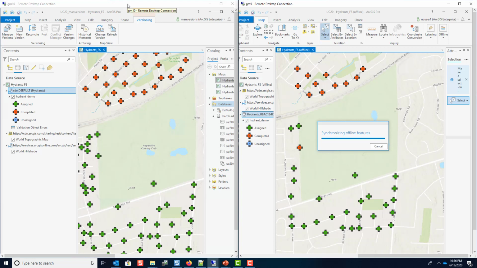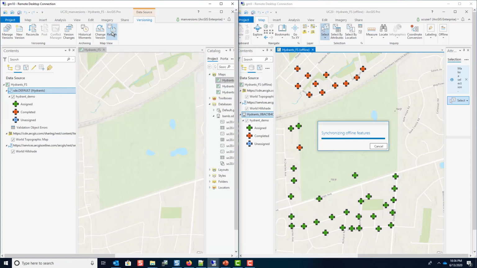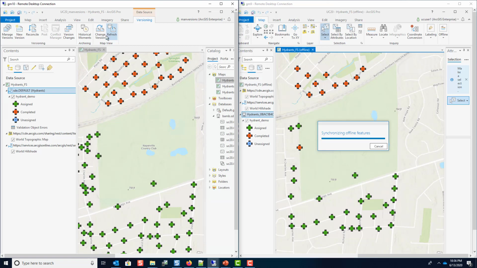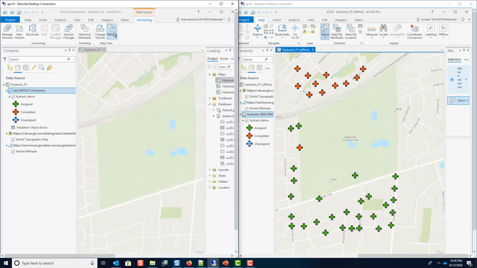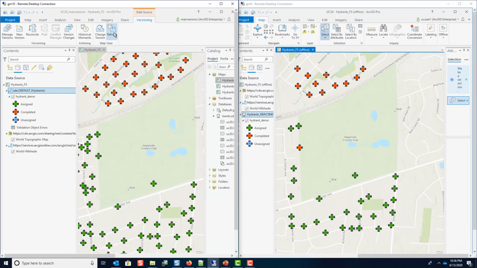So as the synchronization is happening, we can monitor what's going on the server side. If I hit refresh here, you'll see that the data hasn't changed. And that's good because I'm looking at the default version. Okay, that synchronization is complete. Let me refresh again. And again, you don't see any edits coming in. That's good because I'm looking at the default version.